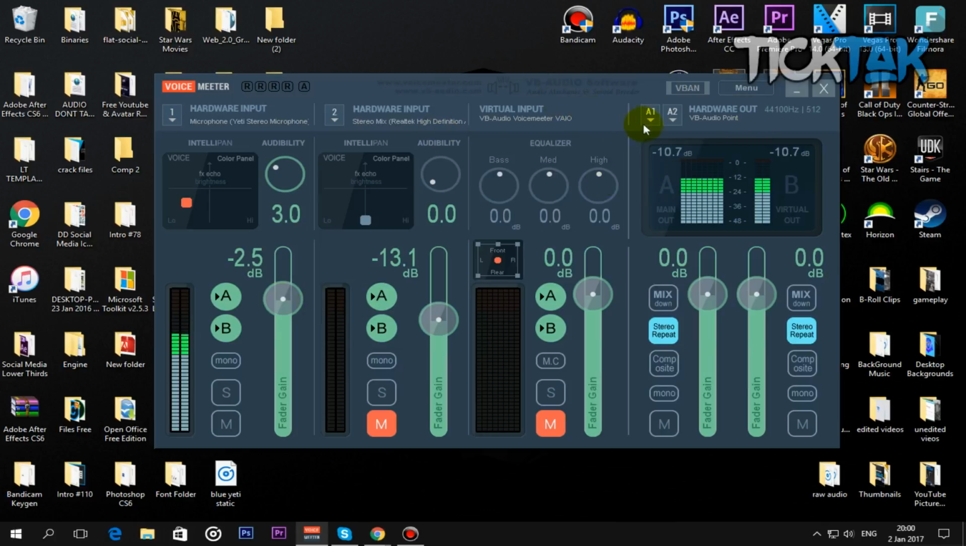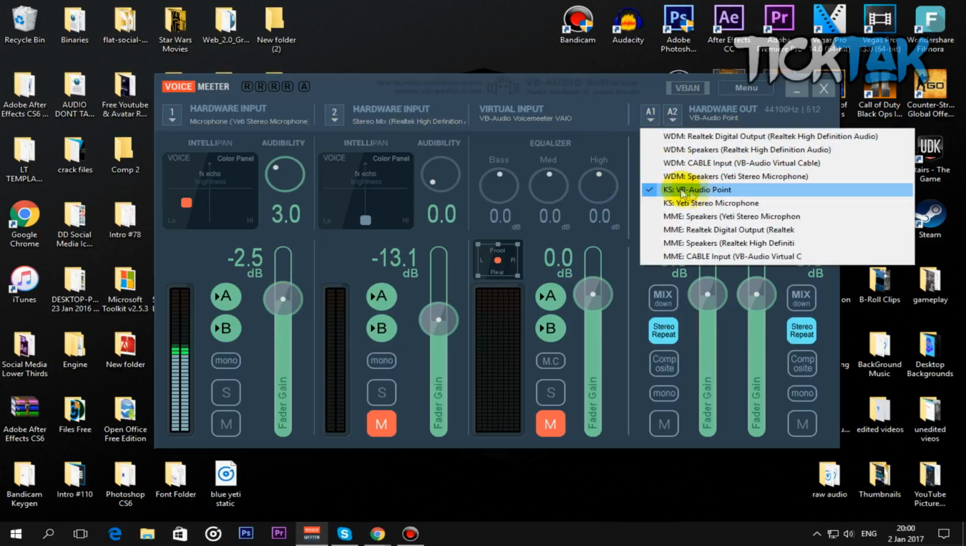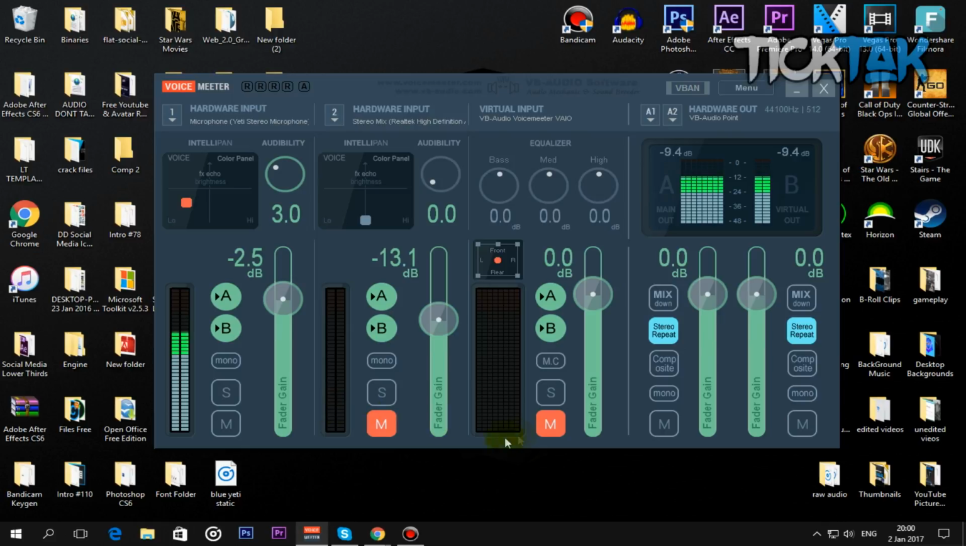And from here, guys, just go to A1, and I selected this because it works best for me, so it's KSV whatever this is, dash point audio or audio point. And you have to see what works best for you, but this is what works best for me. And from here, just mute these two because you don't really need this.